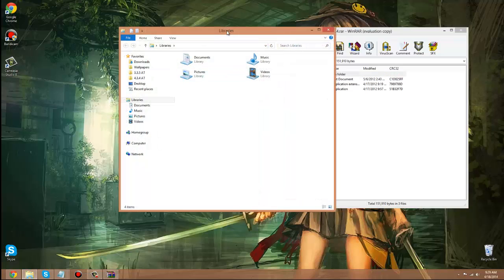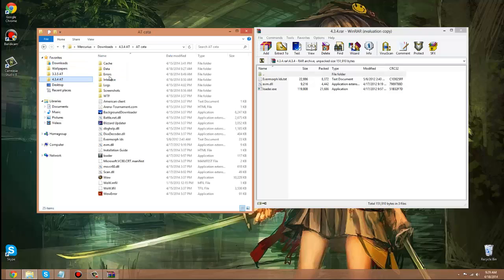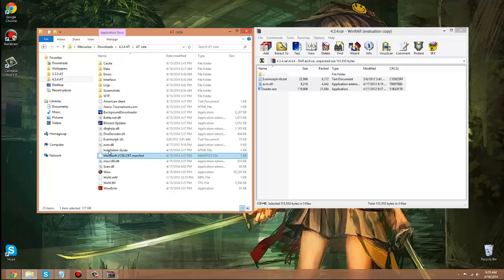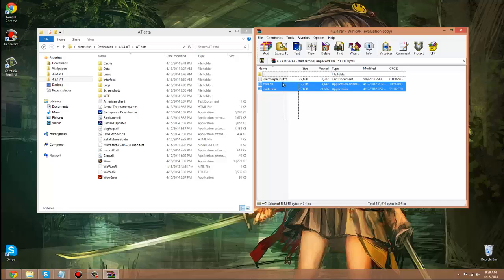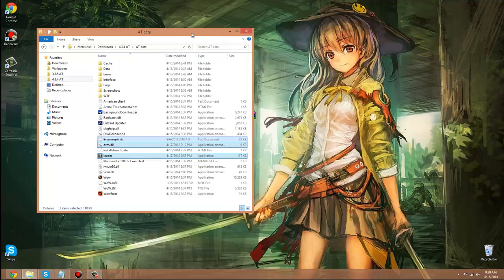What you're going to have to do with this folder is take everything inside of it and click and drag it into your arena tournament folder. I'm going to delete the current one I have in there. I'm going to click and drag it here, and you're good to go. So after you're done with that, you can close it and delete it.